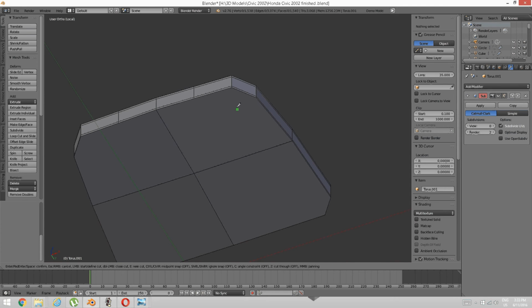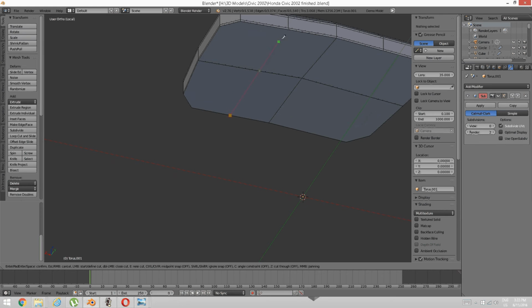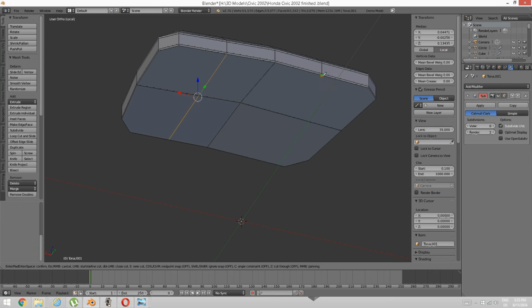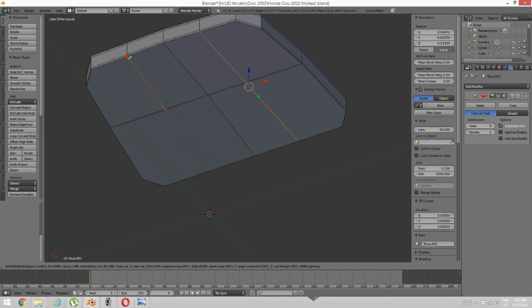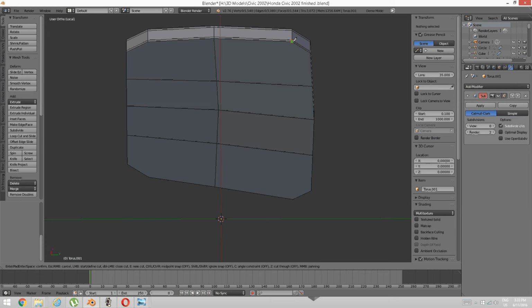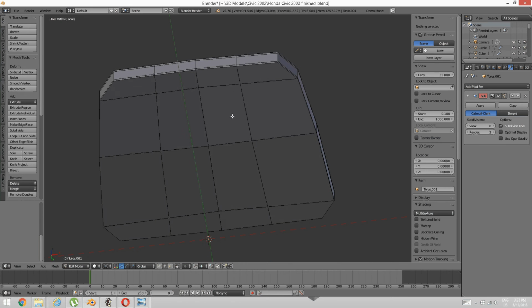Go K for knife. X, K for knife, X, K for knife, X, K for knife, X. So that's just left that 4 poly right there.